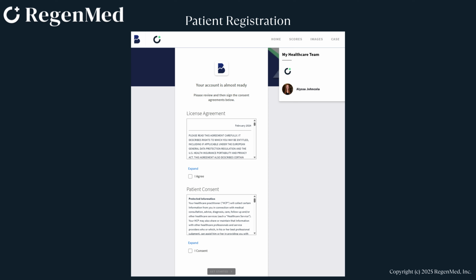At this point, the patient will be prompted to accept the license agreement and patient consent forms. If the patient has any questions about the consent form, an office staff member can provide any clarification needed for good clinical practice.